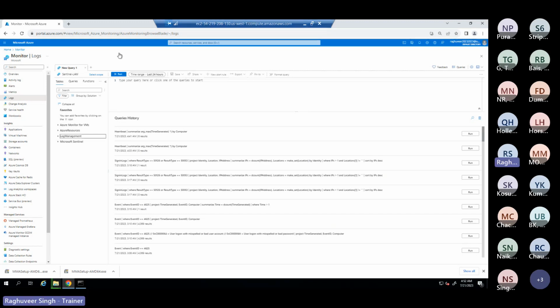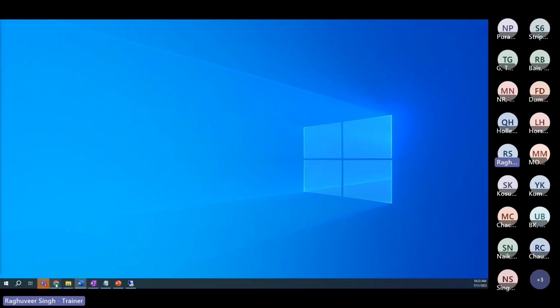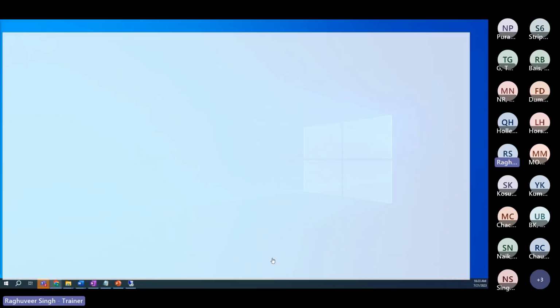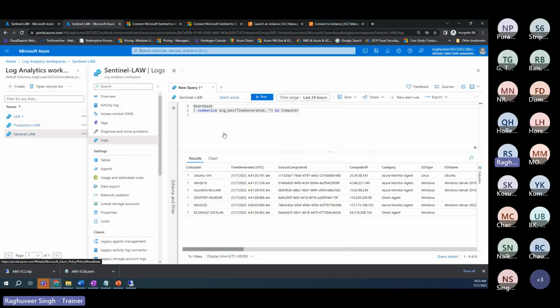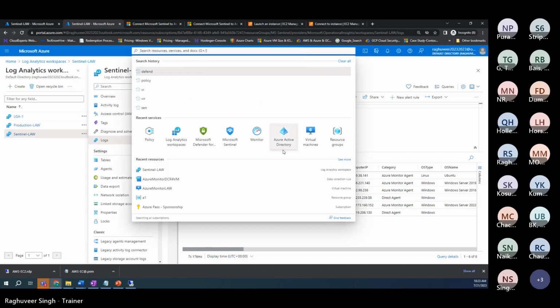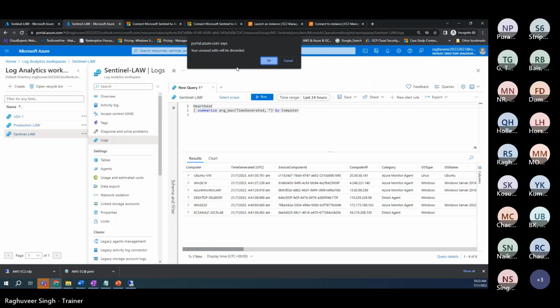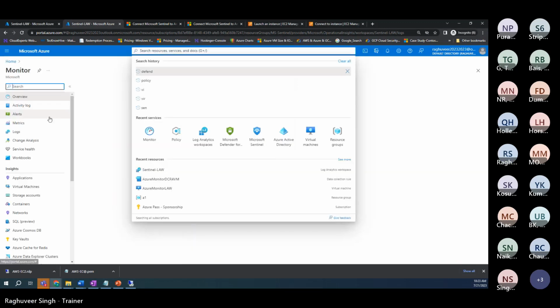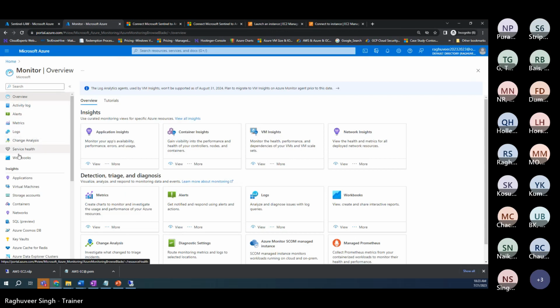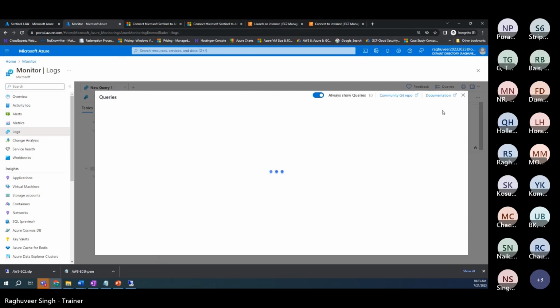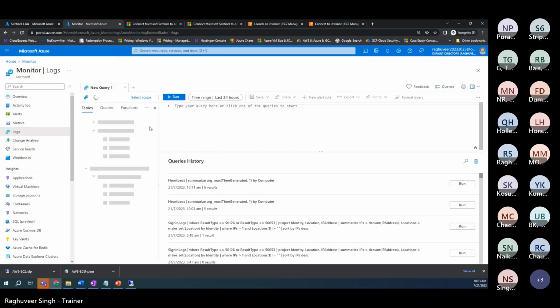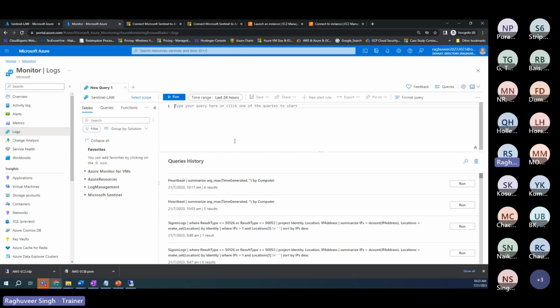Oh, I am actually doing this inside the VM. I should not do anything inside the VM. I'll go back to my local system, where it will be quicker. So I'll navigate to Azure Monitor Logs. Okay, inside the logs, now I'll see a couple of tables.